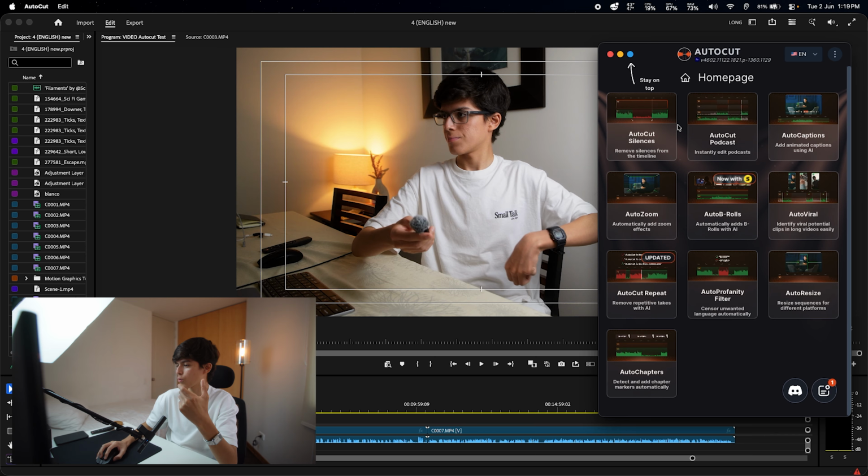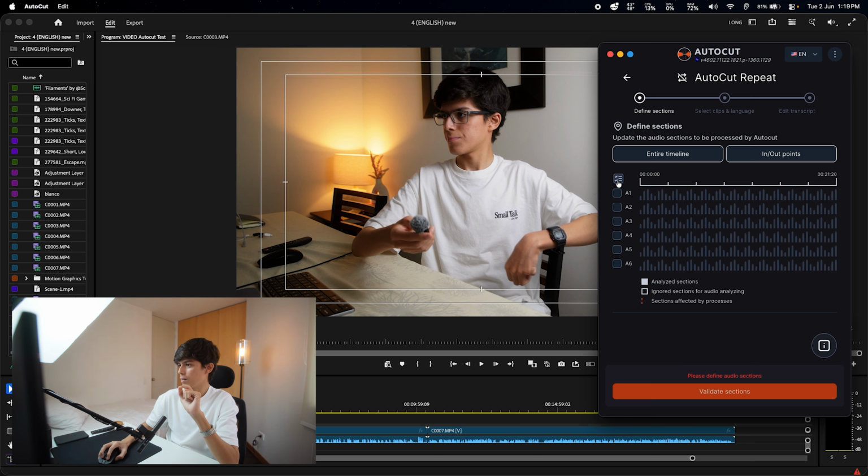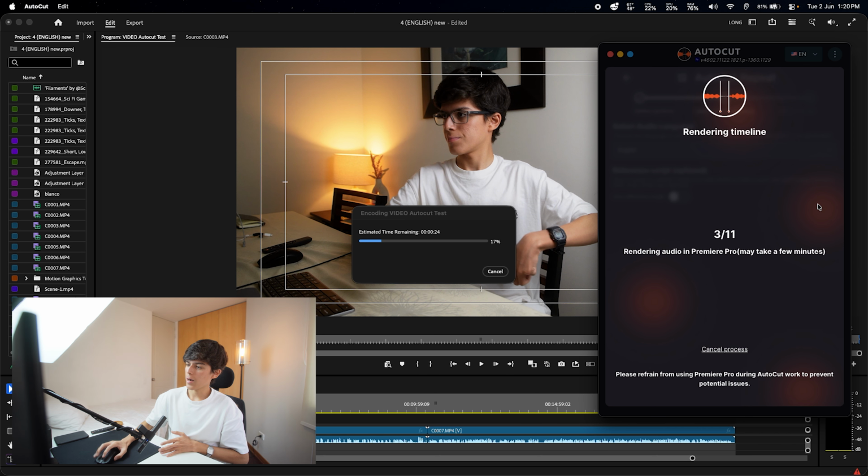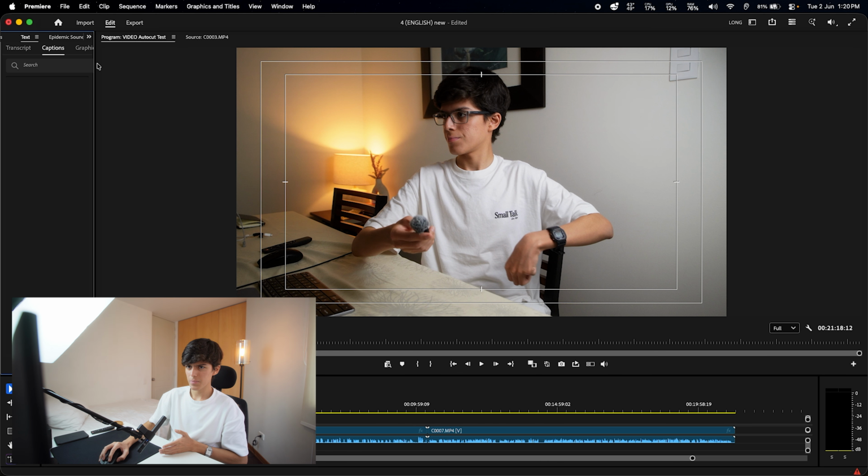And the 3 best ones for me were AutoCut Repeat. It asks us to choose a track where the audio is located. Here I am going to select the entire timeline. Basically, this feature allows us to cut all the repetitions, and it starts rendering, transcribing, and coding all the footage.